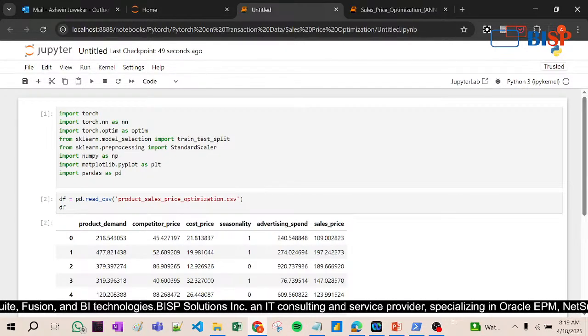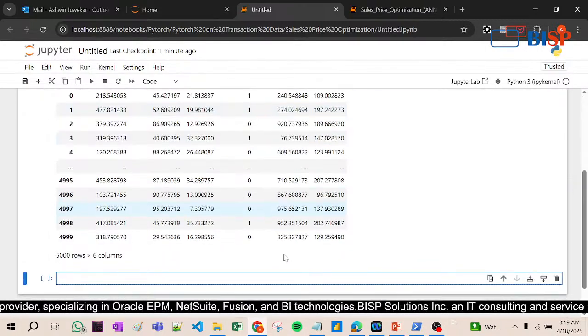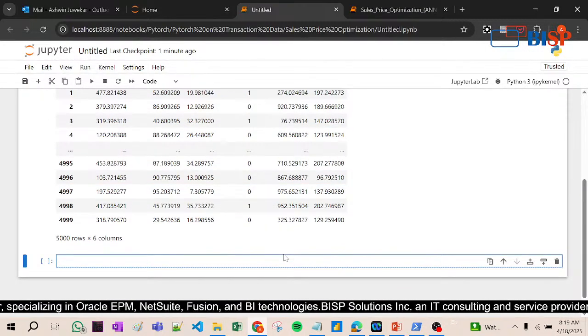Now see here: product demand, competitor's price, cost price, seasonality 1 or 0, advertising spend. These values are all in dollars. And the sale price is this. So this is the historical data of 5000 rows. Okay, we have the historical data.